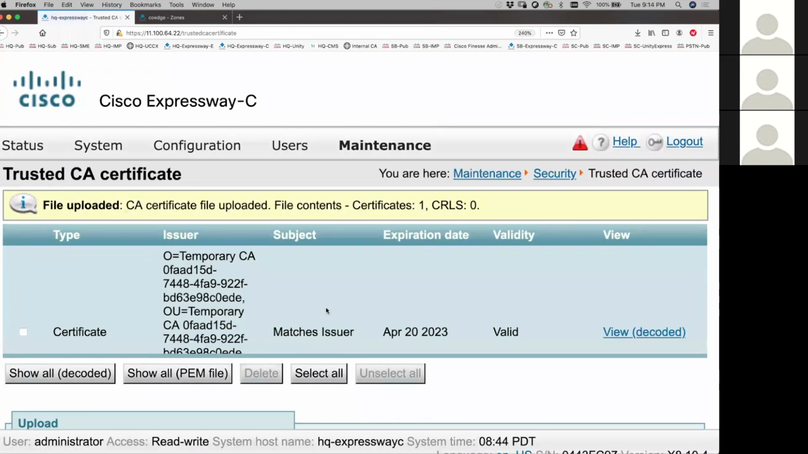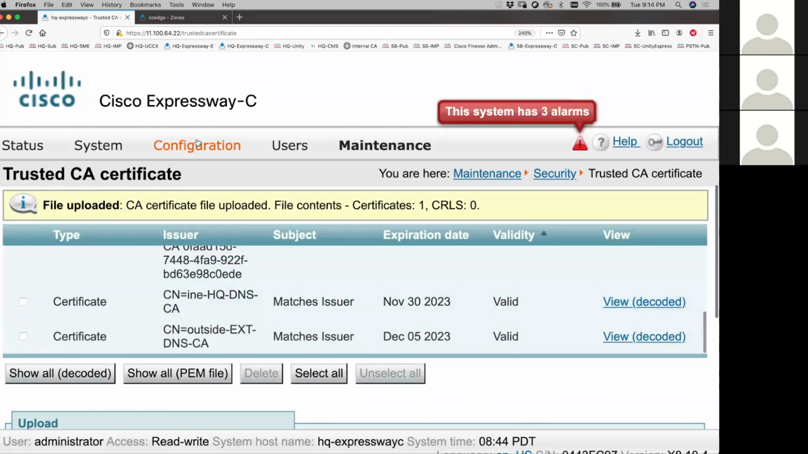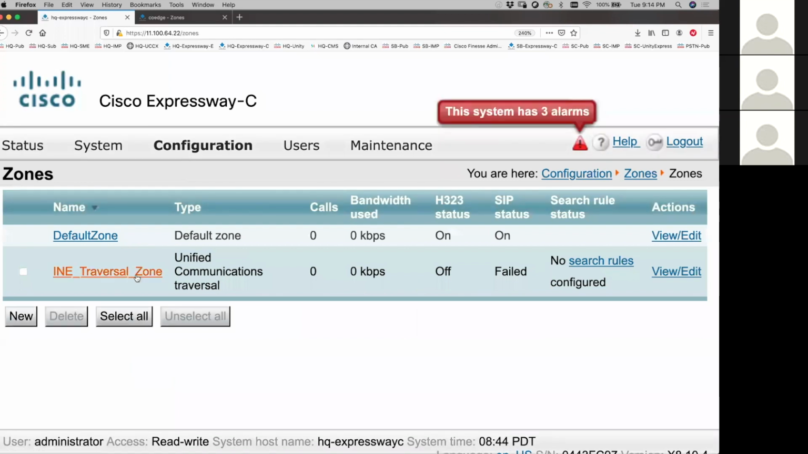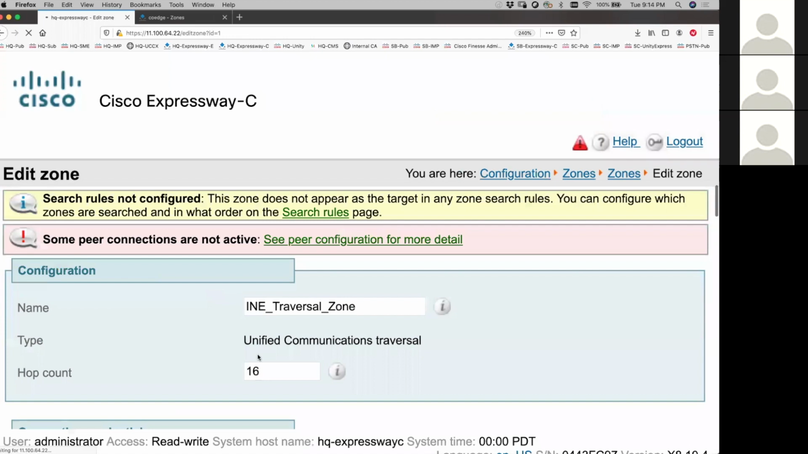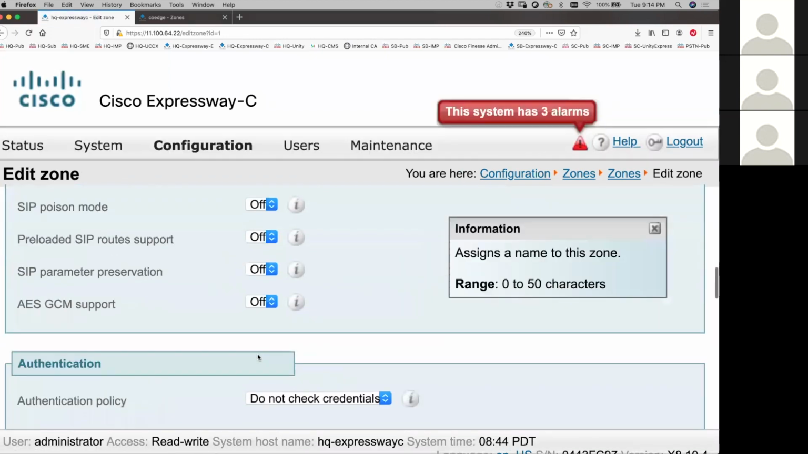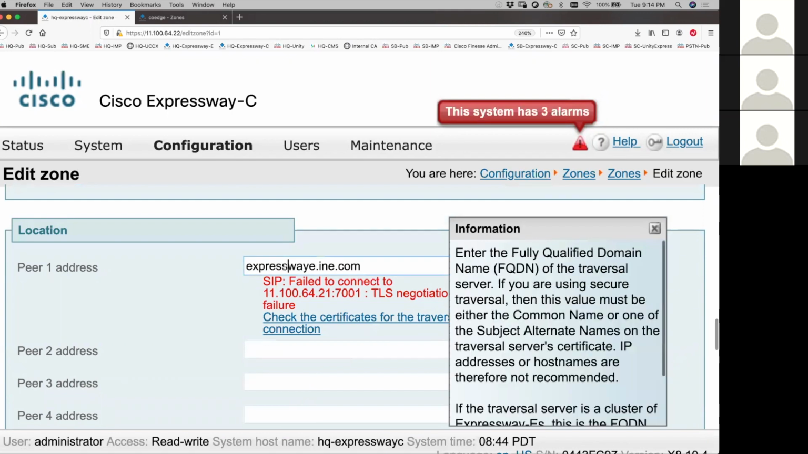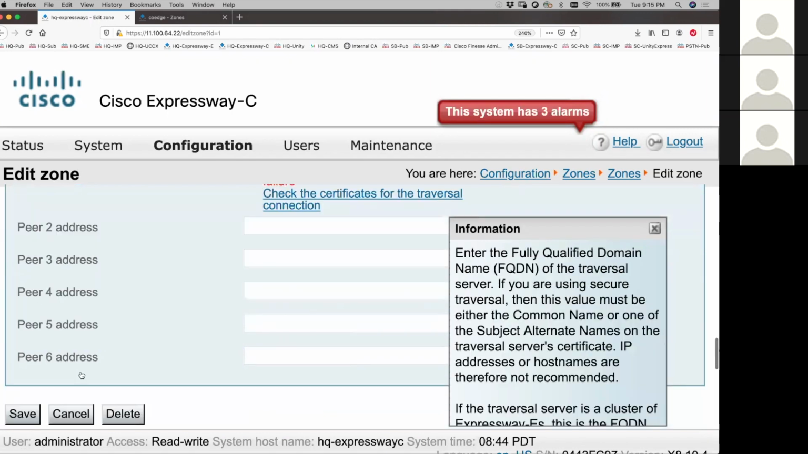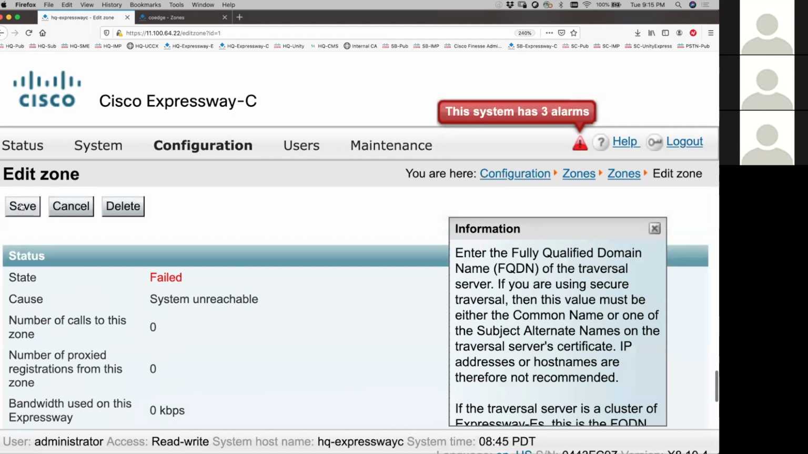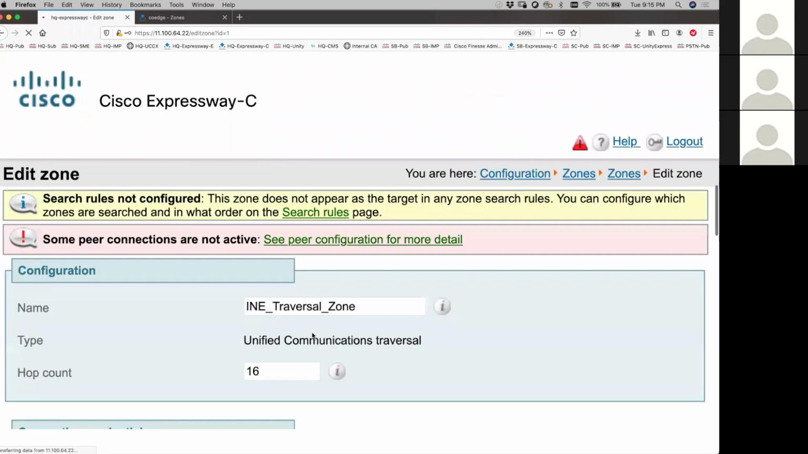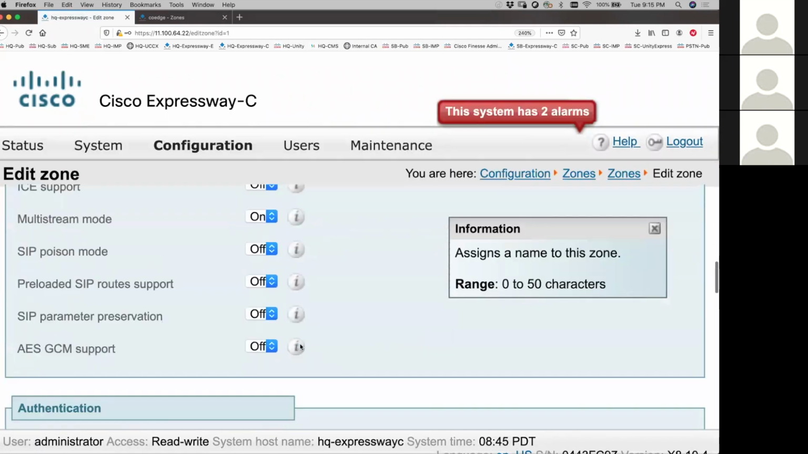And now it should trust that the traversal zone should come up. It should show as active. Let's wait. Again, if you don't really want to wait, what you can do is make one change, or you can just wait. It just happens in a few minutes. Give it maybe 2 or 3 minutes and it would do it again. Or you can just make a change, come back and again make a change.